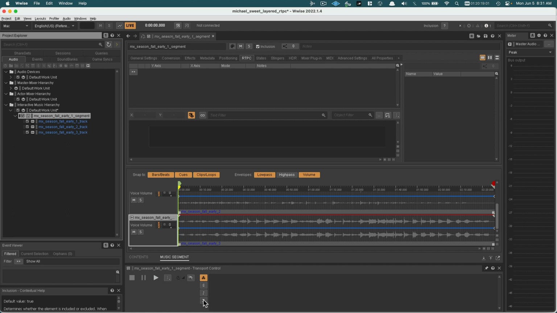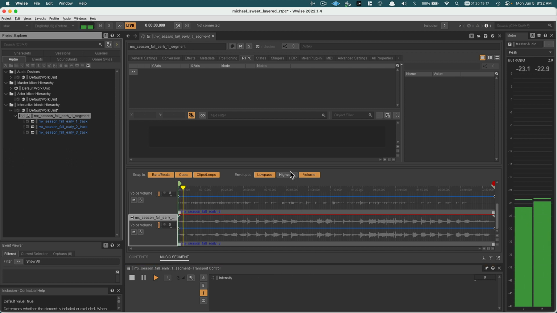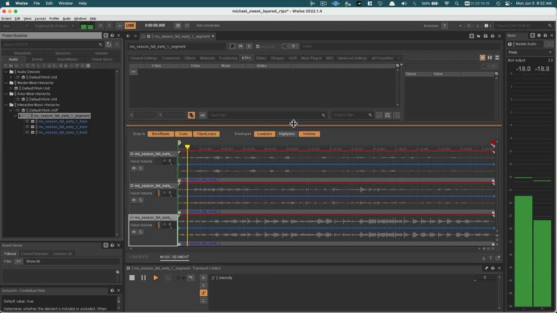All right, so next I go back to my segment here, and I'm going to select game parameters, which is this icon here in the transport. And you can see that I can control it over here. So I'll start with 0. I'll hit play. And I'm going to hear track 1 right now. You can see these little orange markers here. That means that something is controlling these tracks. Something's controlling the volume, in this case the RTPC.